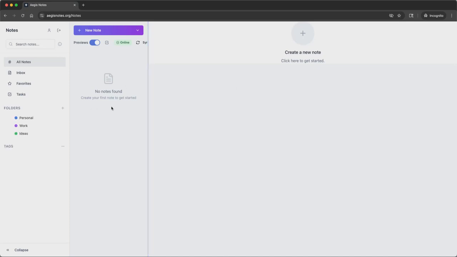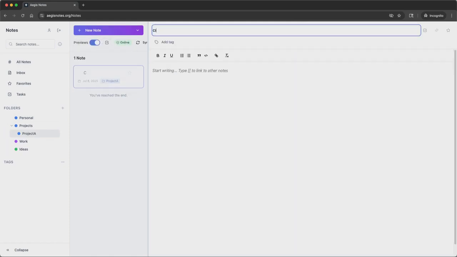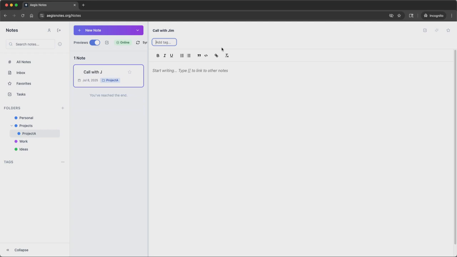Now, once you end up in here, you have kind of a bare setup with different folders that are created for you automatically. You can delete those or keep them, as well as different work panes. Now, the way that I typically use this is, let's go ahead and create a projects folder. And then within projects, we will create project A. And let's say that we're taking a note for project A. So we had a call with Jim. And this is a call, so we're going to tag it as such.